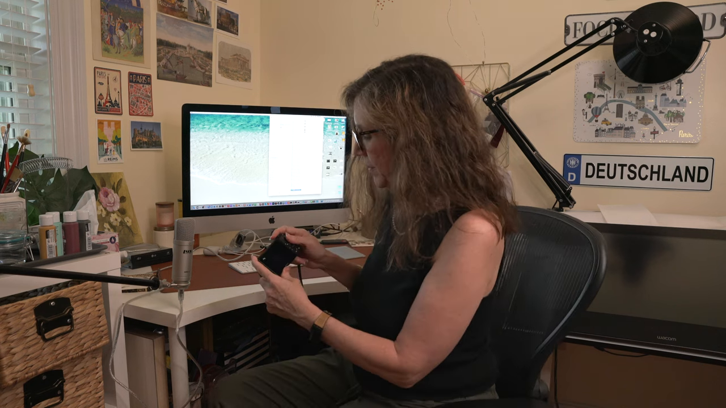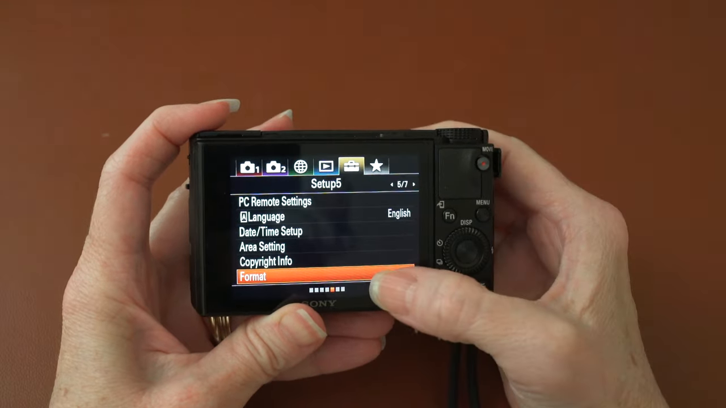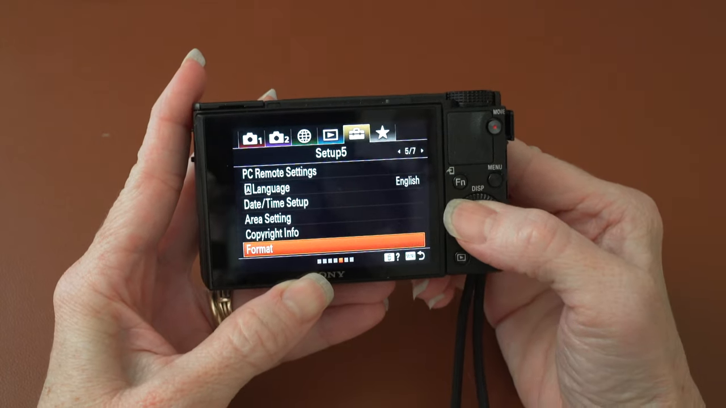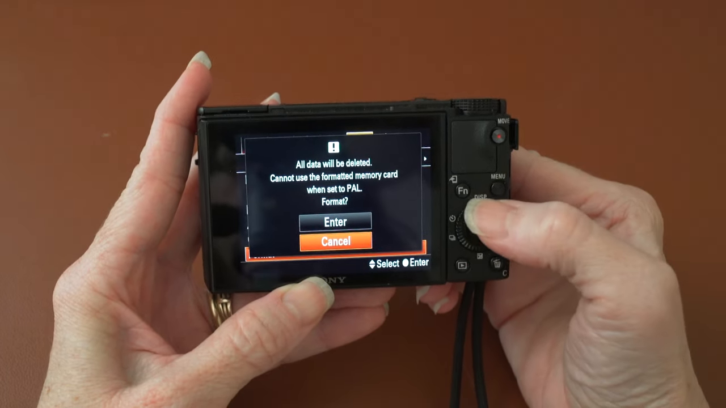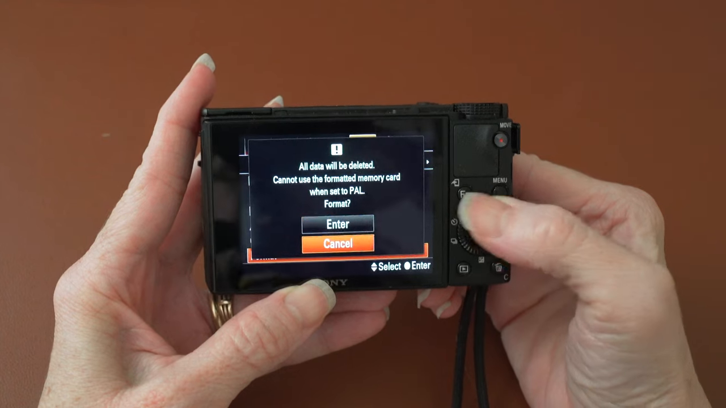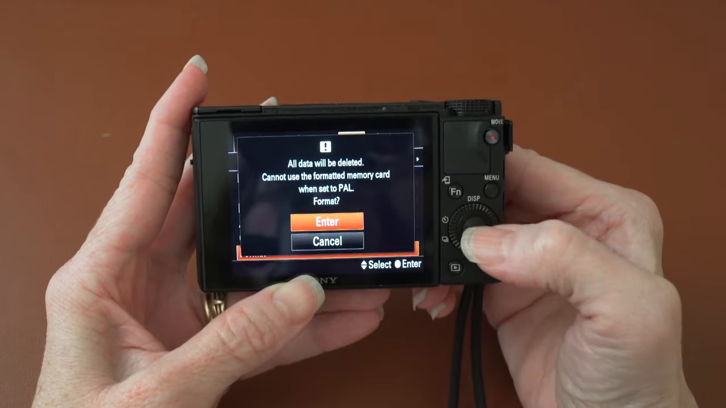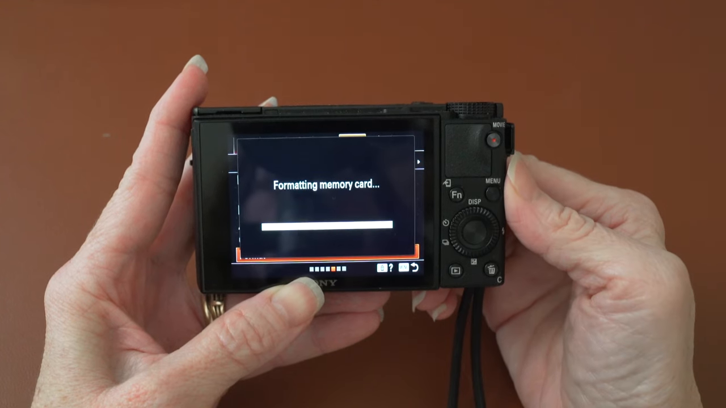The next step of what I do is to insert it back into the camera. And I want to format to erase all those pictures so that I do not have them taking up space. So I turn on my camera and I go to menu, and I keep it on format until I need to use another setting. Format, it says all data will be deleted. Cannot use the formatted memory card when set to PAL. Do I want to format? And I push the wheel up to push enter.